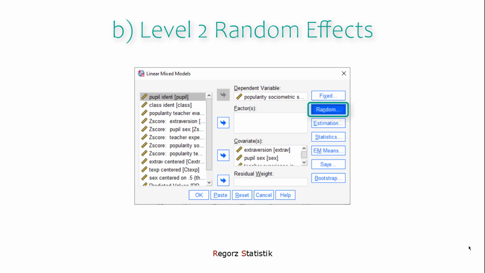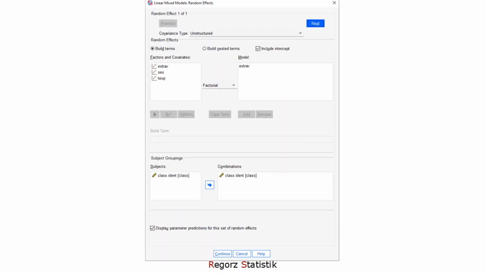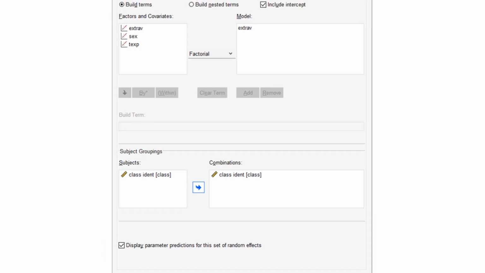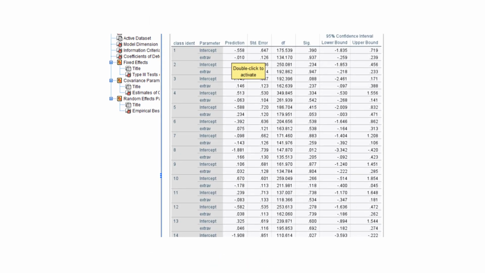For that, we go to the random dialog, and down here, we check the box for display parameter predictions for this set of random effects. Now we get estimated values for the random intercept and for the random slope. And we can use those estimated values to check the assumption for level 2. If we do this, we will get as part of the output a table like this.